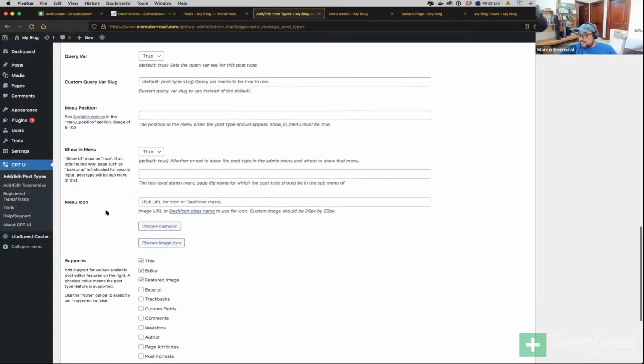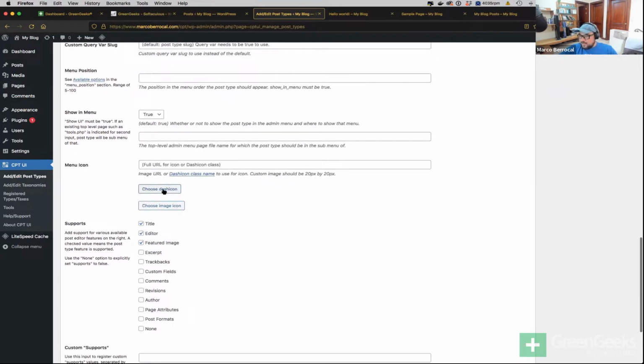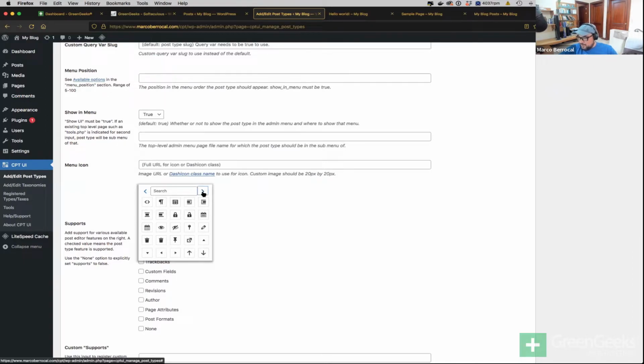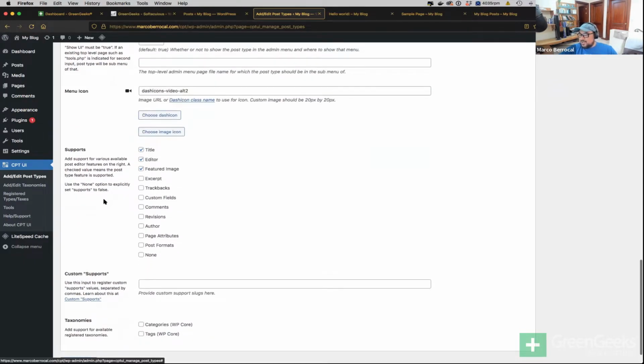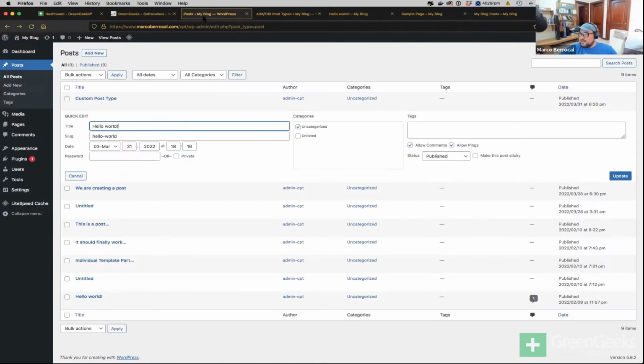Second to last, you want to choose an icon? Yeah, sure. I want to choose an icon. So this is optional, it's not required, but I'm a little uptight about that. So I am going to choose this as my icon. The last thing that's really, really important is the supports. The supports are a bunch of checkboxes, and basically what these checkboxes mean is these guys over here.